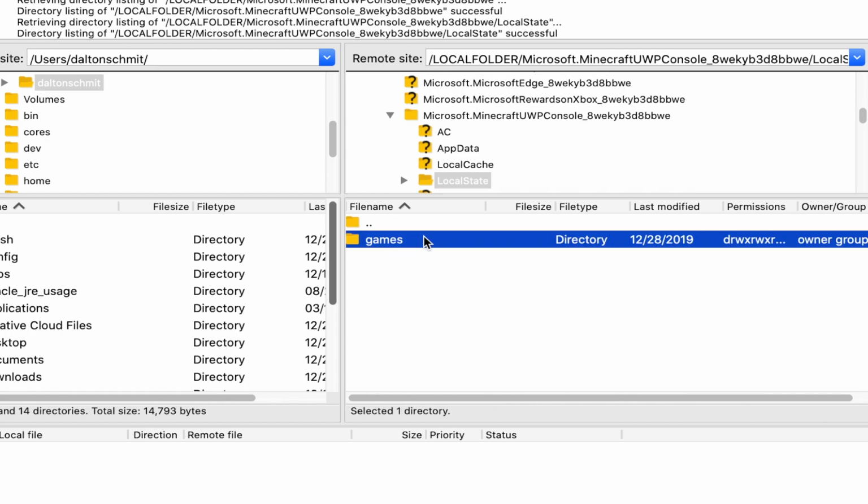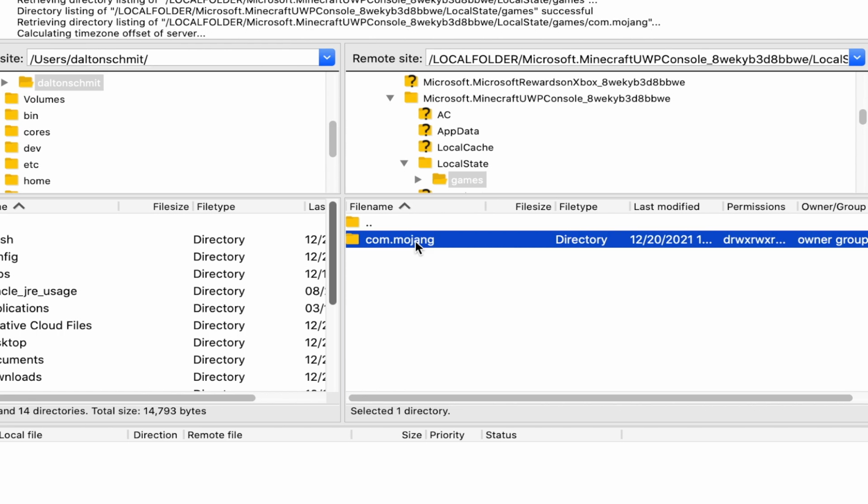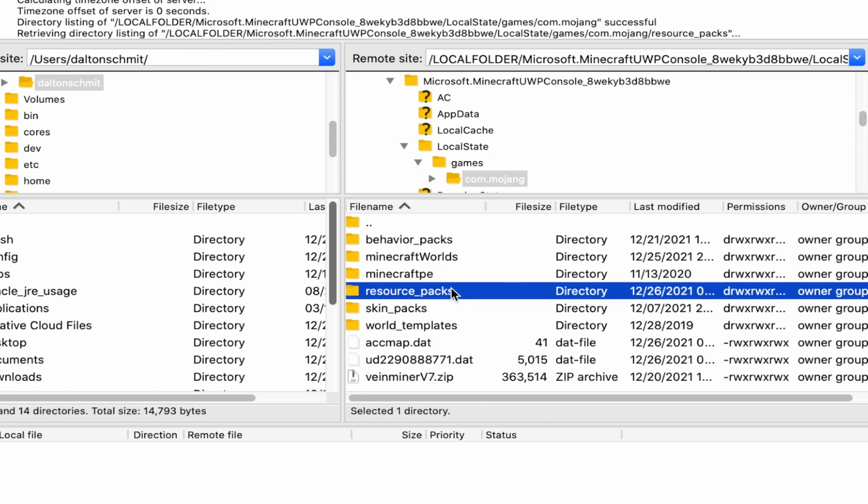After local state, you want to press games, and after games, you want to go to where it says com.mojang. Now you've made it to your Xbox Minecraft files, and we want to locate a resource packs folder. If you don't have a resource packs folder, just create a folder on your desktop and drag it in here called resource_packs. It has to be called the exact same name, but if you don't have it, just feel free to make a new one on your desktop and drag it in here.